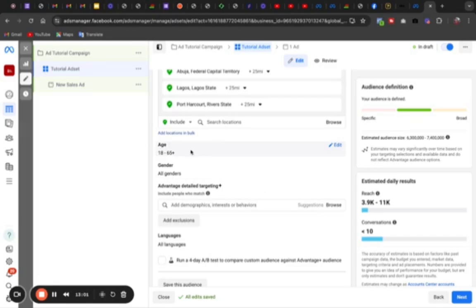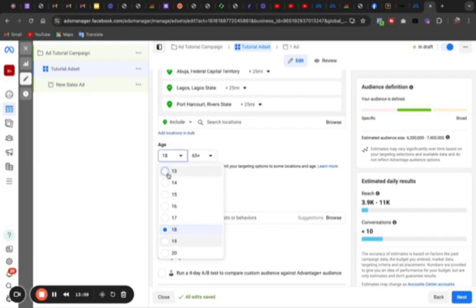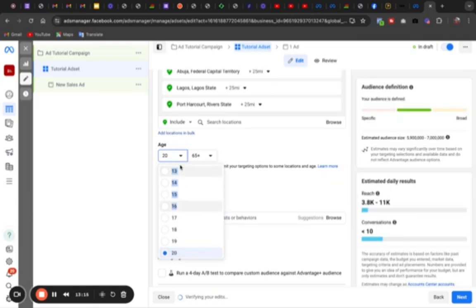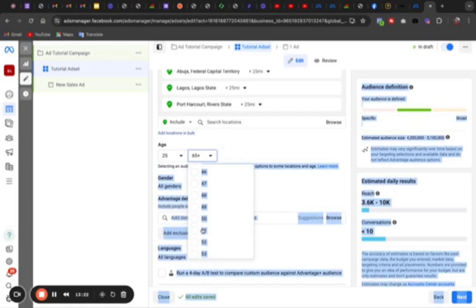So from here, you can begin to edit the age. What is the age range of your ideal audience? It could be from 23 or from 25 to 35. So what is the age of your ideal target audience? You come here and select the age. If it is 25 years to 35 years, you select the correct age of your ideal target audience.